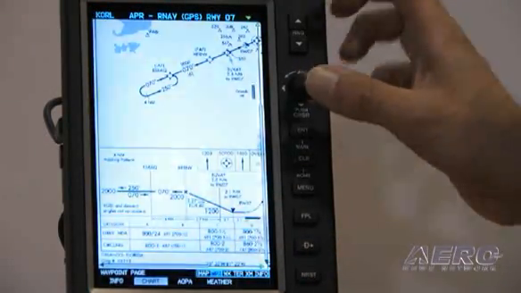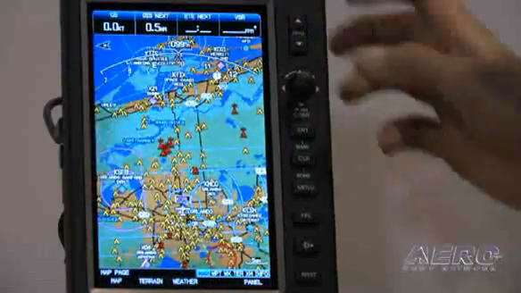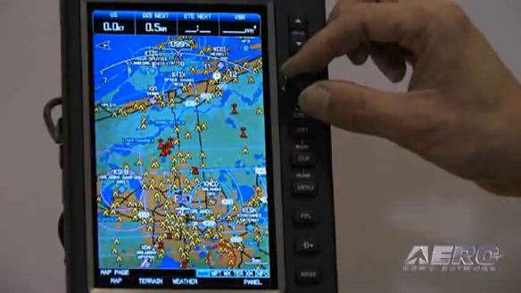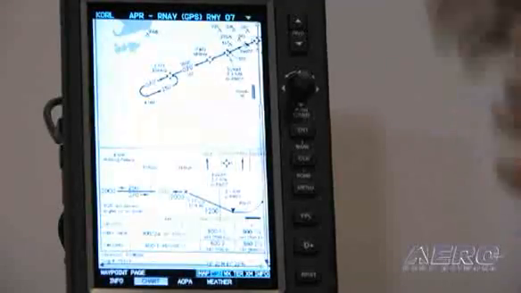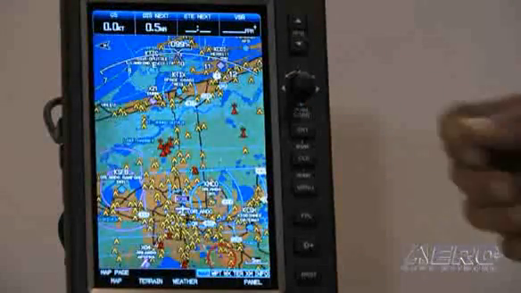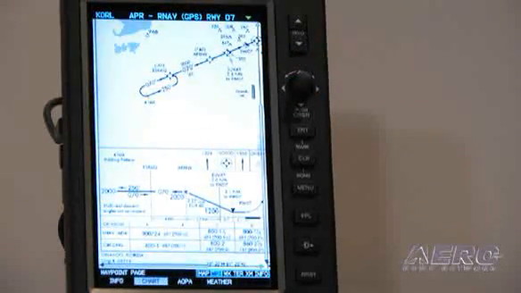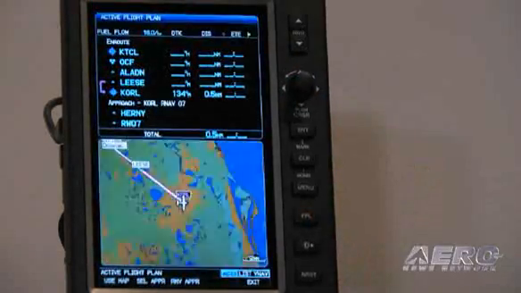From here, I can just make it a simple knob twist to be able to navigate between my map page and my chart page. So once you've got everything set up for your approach there, a quick twist of the knob allows you to quickly navigate between those particular pages and get a lot of valuable information right at your fingertips there. Or maybe you want to monitor progress on your flight plan there as well.